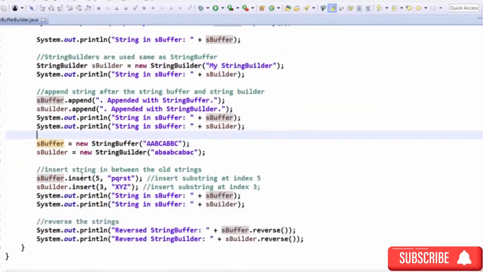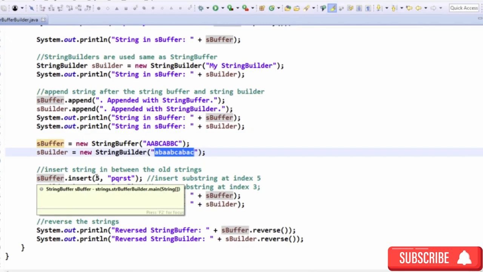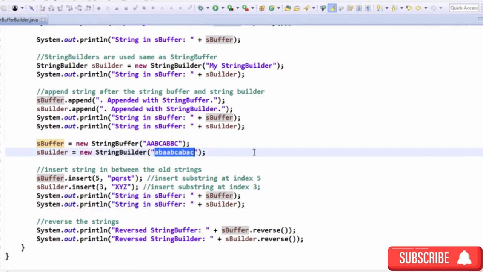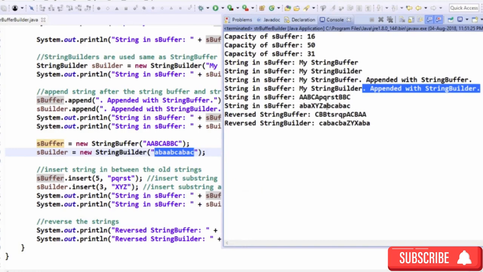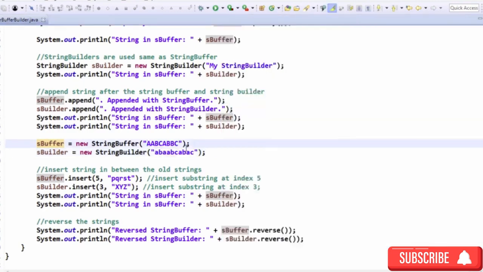Next, we are initializing this sBuffer and sBuilder with a new string. So there is one string, and that is another string. So sBuffer.insert(5, "pqrst"). So what is the outcome here? You can find that it is producing the outcome AABCA, then pqrst, then BBC. Why is it so? Because 0 1 2 3 4. So after this fourth, at the fifth position this pqrst will get inserted, and then BBC will be there at the end.